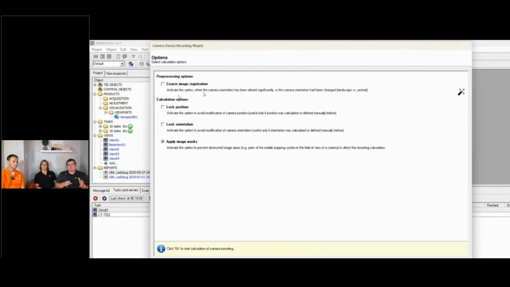Absolutely. So if you've already done a decent course calibration, you've already moved your camera to the right orientation, I would actually recommend turning this off and then running it, because then the system knows it's in the right orientation. It can then just run all the adjustments. It's not worried about trying to flip the camera around.